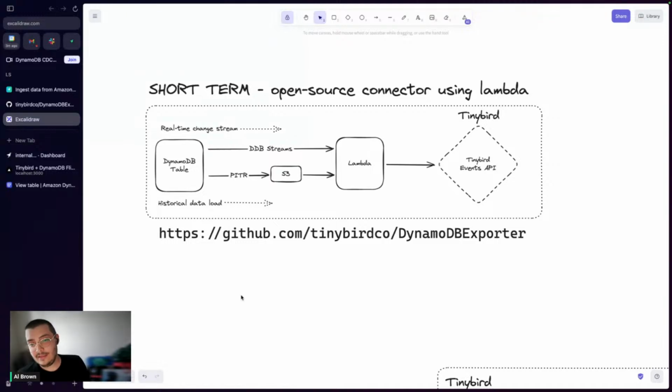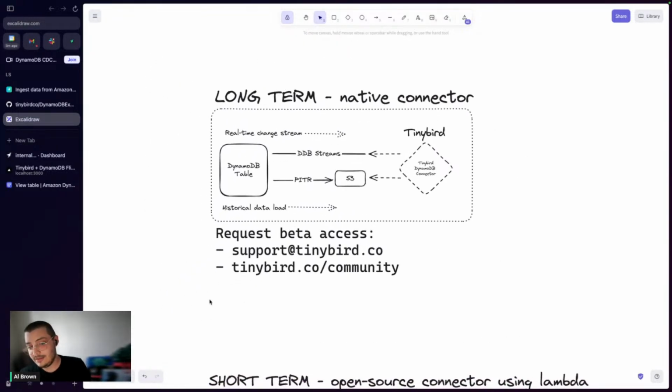Going into the long term, obviously, Rockset had a very, very attractive native DynamoDB integration, and that's basically where we're going. We've already started work on it, and in the next 1 to 2 weeks, we're expecting to have a beta. If you do want to get beta access to that connector, you can either email us at support@tinybird.co or join our community, tinybird.co/community. Just let us know that you're interested in it. We'll add you to a list and we'll let you know as soon as that's available.